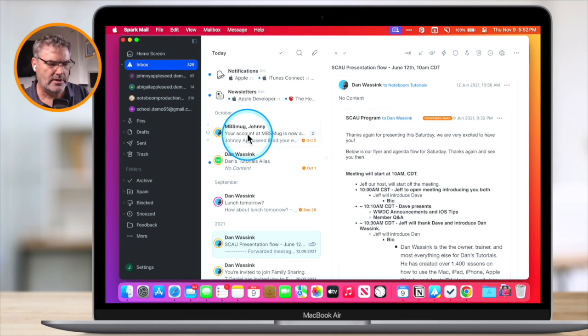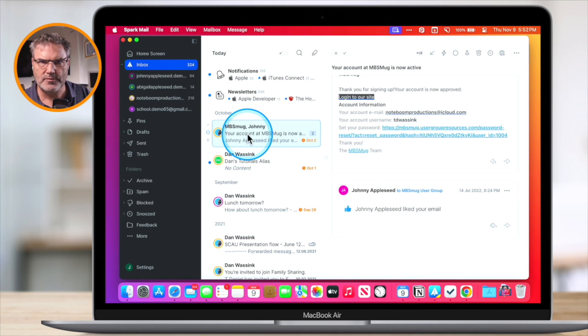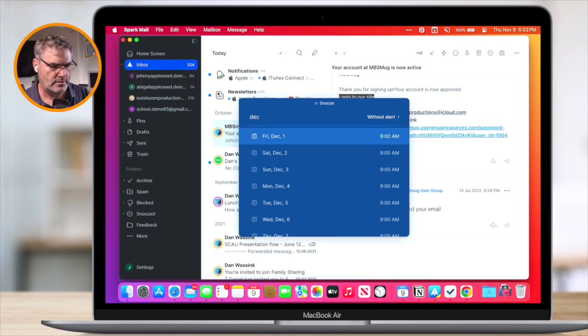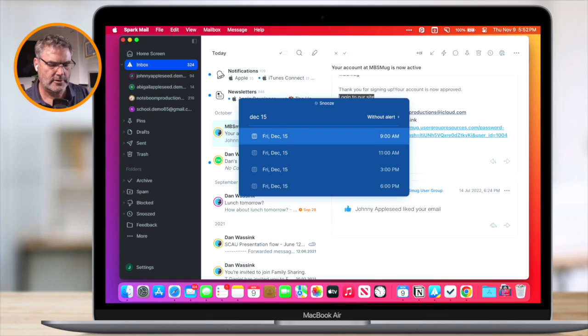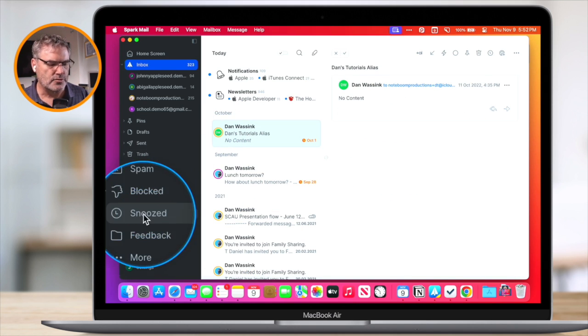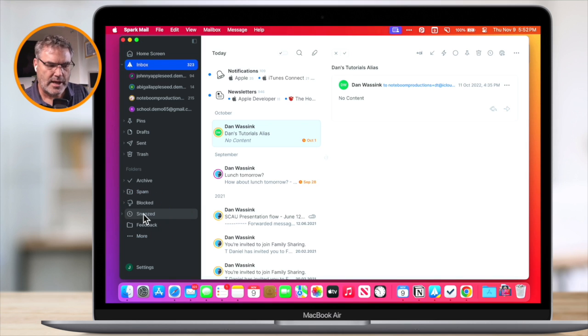So when we do the same thing here, let's say I'm not going to deal with this until December 15. I go snooze, December 15. And watch what happens. When I do that, it disappears. I can easily find it by going over to snoozed. So it is in there, and I can easily find it. But now it's not part of my inbox. So it just clears up that clutter.